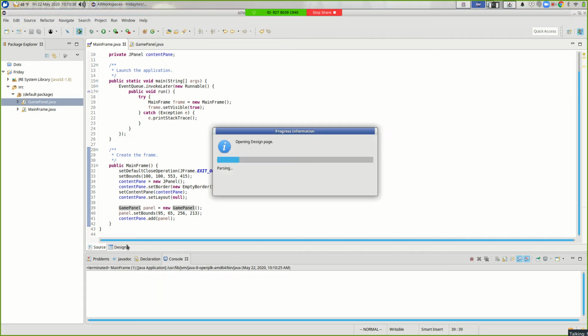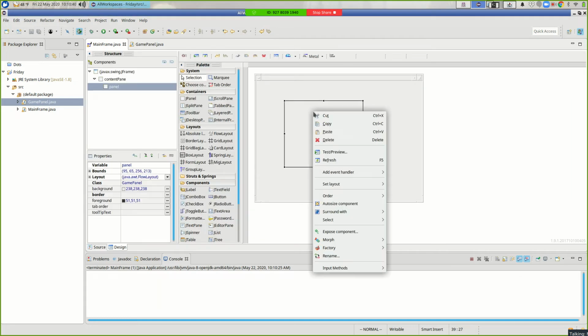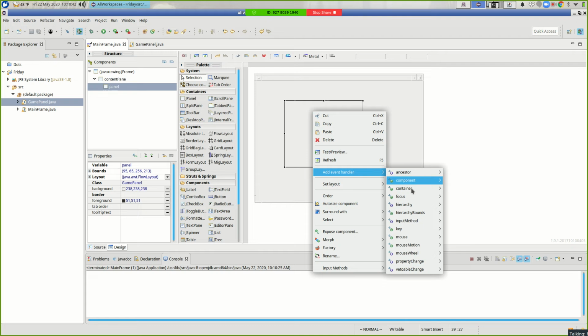So let's put a mouse listener inside this. So we'll add event handler mouse. Let's do mouse, we'll just do mouse motion.